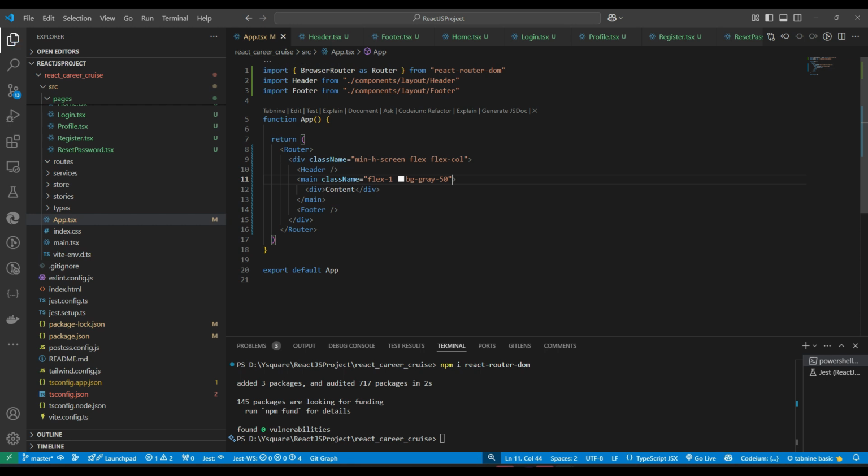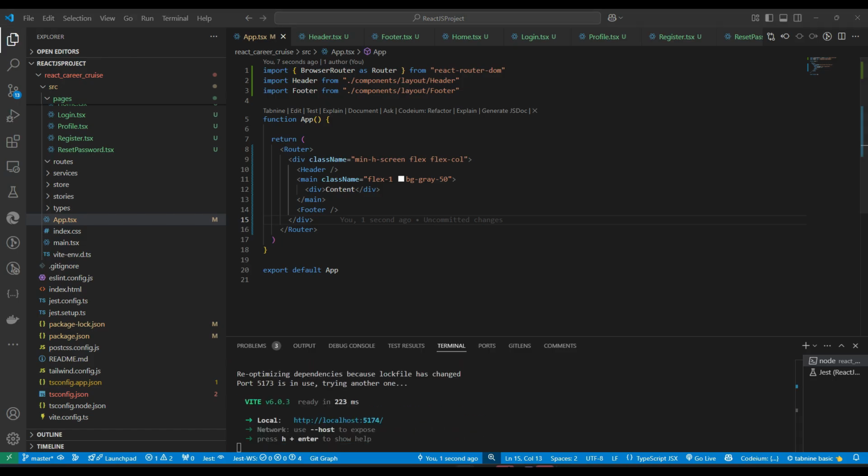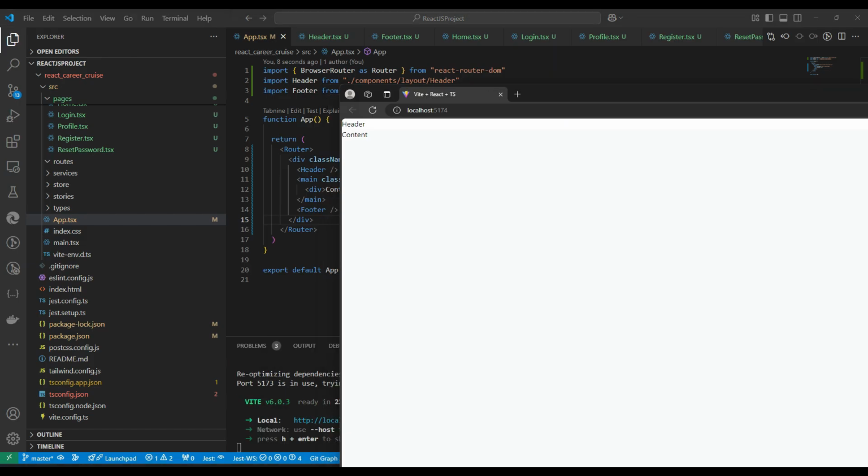Same thing we wanted to do in the main also. This is the class for flex-1, so that whatever is left after the header and footer should cover the complete page, and this should be the busy color we have, right? And inside it we definitely need to define the content of the page also. So let's run this application also. Let's see if it is working or not till here. So it's running successfully.